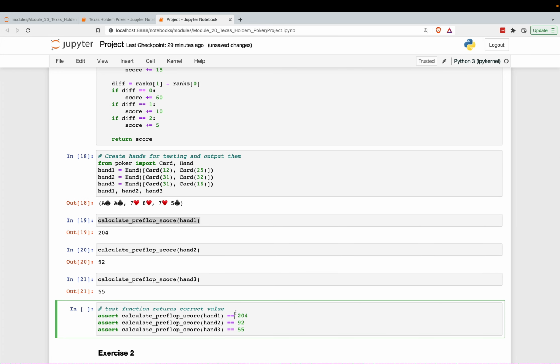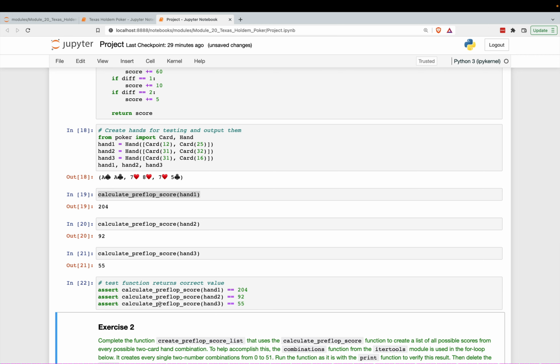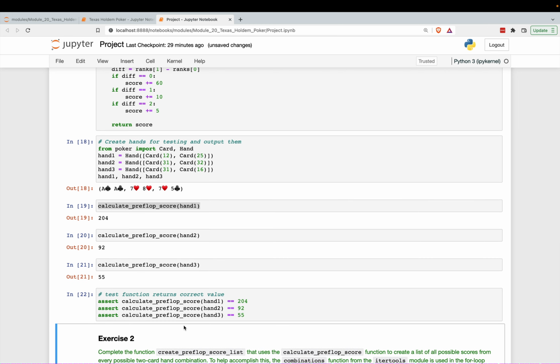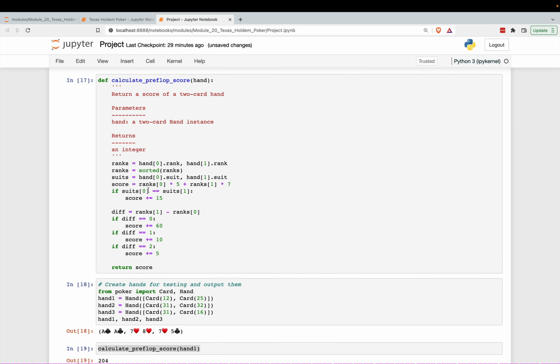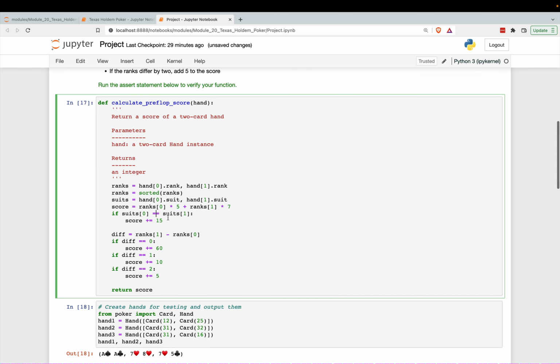All right, good. So here is the assert statement. We can run this. This just double checks that these scores are all correct. And if there's an error, that means there's something wrong. If nothing happens, then you've got it right. You could have coded this quite a bit differently, right? But this gets the job done, and that's how we're going to calculate the pre-flop score.